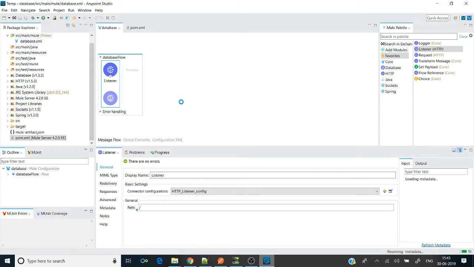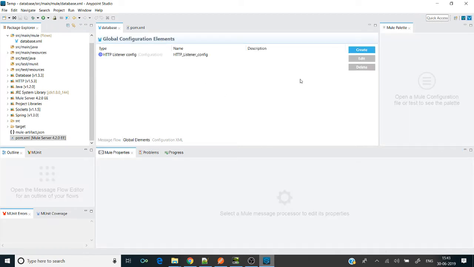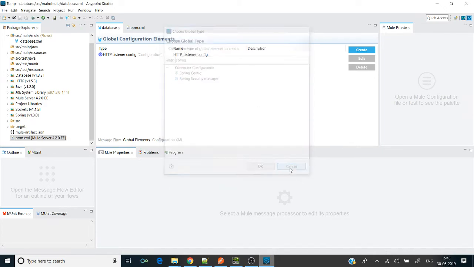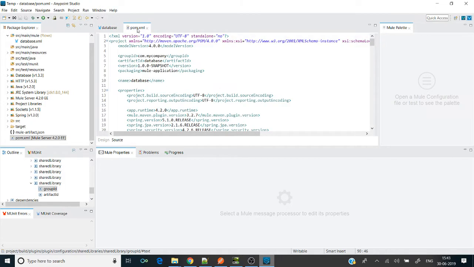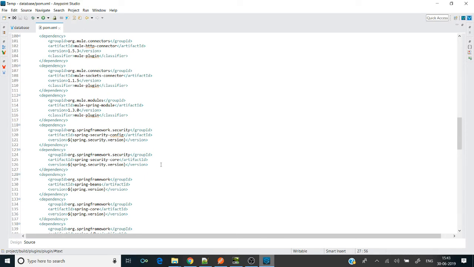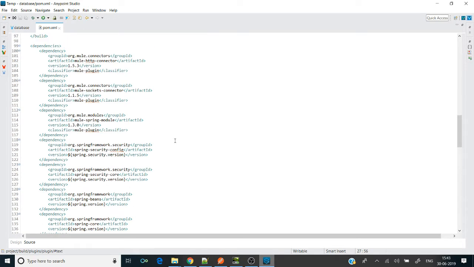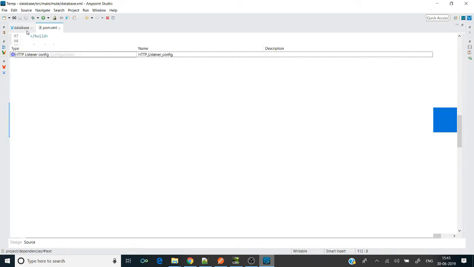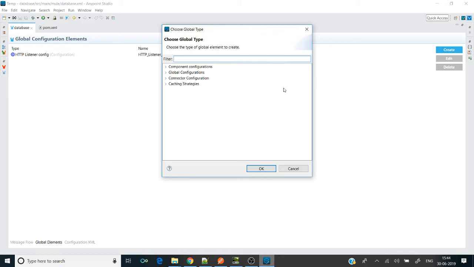Now to configure Spring Beans, we need a configuration element called Spring Config. Here it is, a Spring Config, but to get this we need to add a few dependencies in pom.xml. So this is the module that needs to be added so as to get this Spring Config configuration.